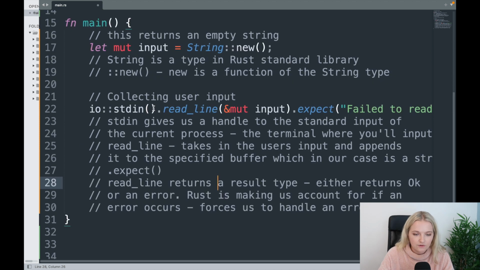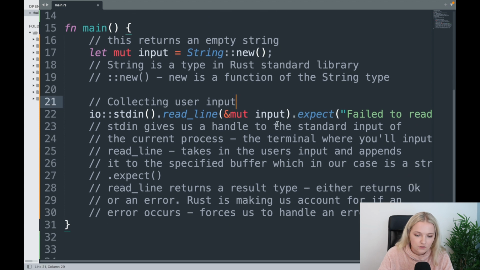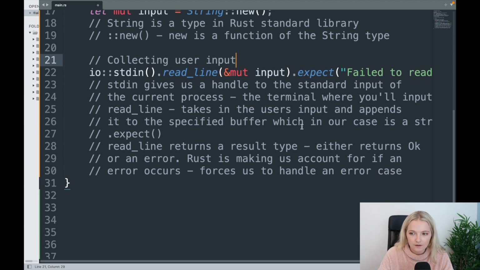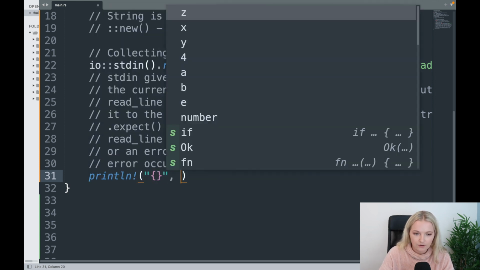So as an overview, we got the standard input function here, and we got that from the io module. We then used the read_line method and inputted a mutable reference to where we want to store our input. And then we do the expect, and that's just to catch if any errors occur. Okay, so that's a bit of a long-winded way of explaining what's happened. Now what we're going to do is print our input.